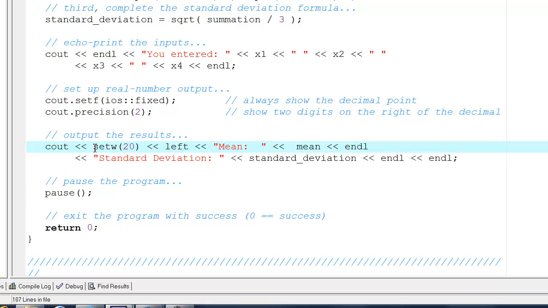First, I have this thing here, setw, and in parentheses 20. One way we can format our output is to specify how much space on the screen the item should take up. I want the next thing to be printed to take up 20 characters on the screen. If the value isn't large enough to fit into 20 characters, it'll pad it with spaces. Either way, what gets printed next will occupy 20 characters or spaces on the screen.